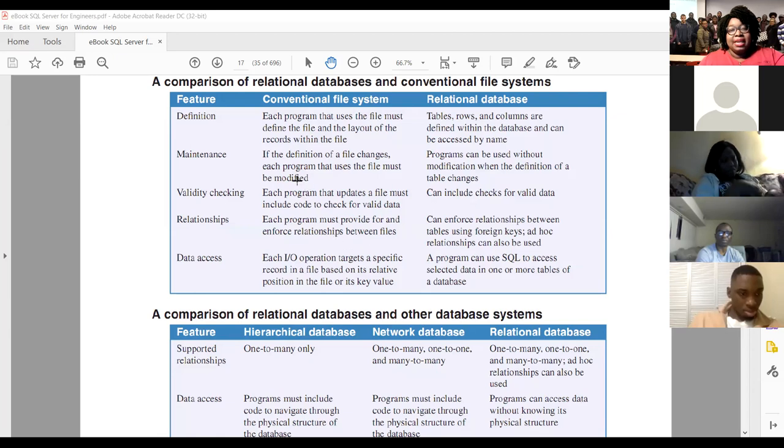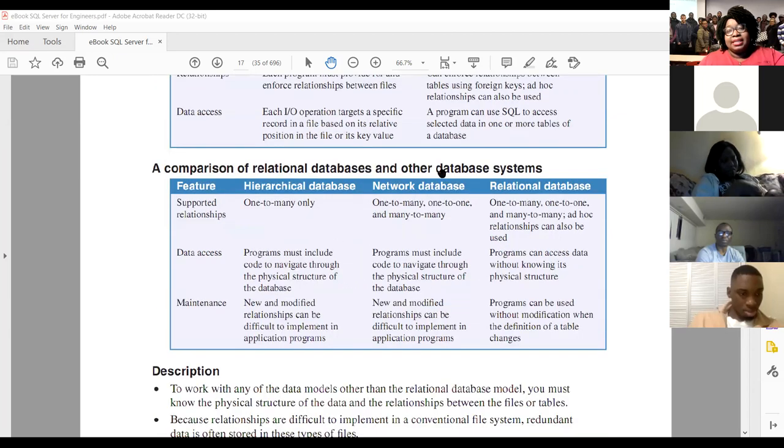There are different types of databases. There are hierarchical databases, network databases, and relational databases. Of all of these, the relational database is much better. One to many, one to one, many to many. Ad hoc relationships that are defined on the run are very important. They are supported. Data access, like we mentioned, and maintenance are also very important.